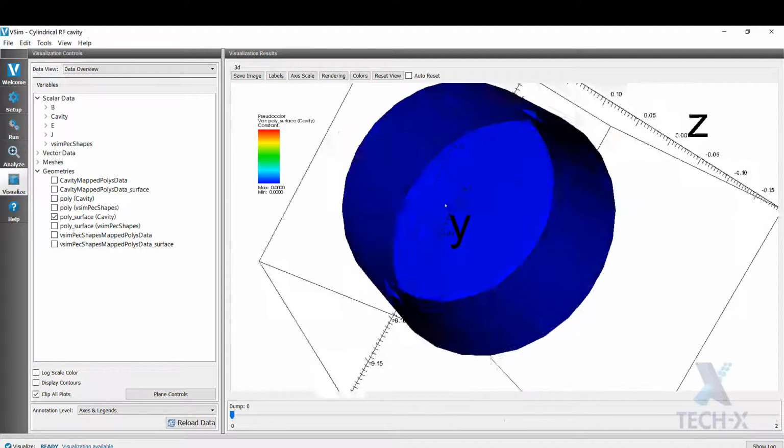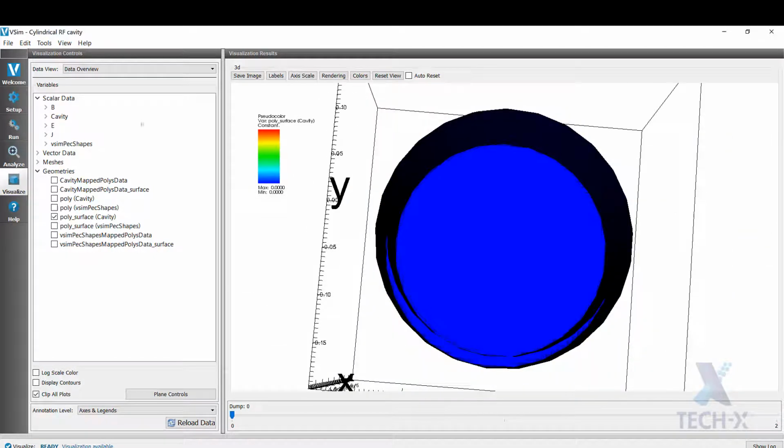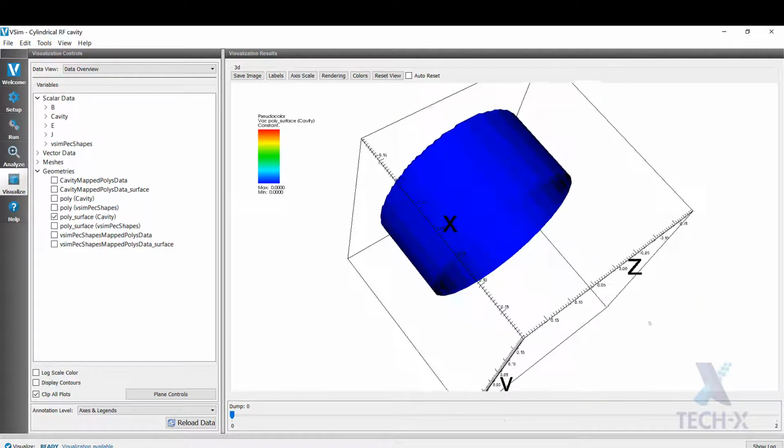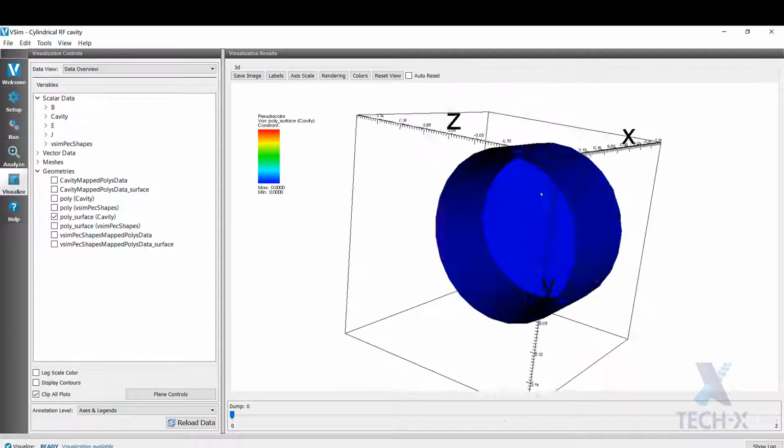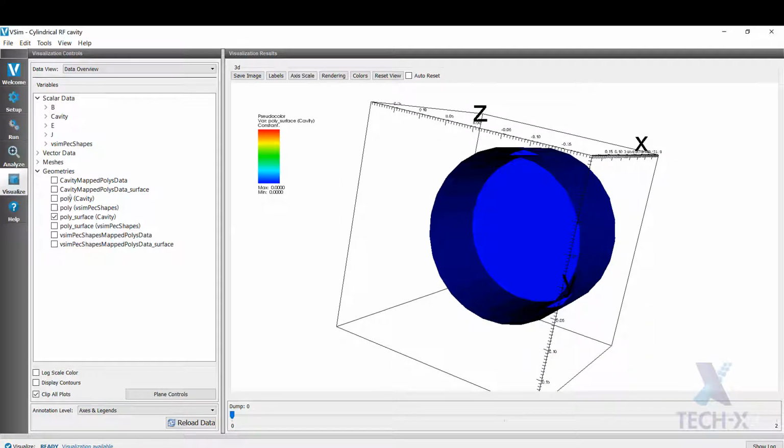This is just a viewing preference. That doesn't mean you're actually cutting your simulation in half. This is a viewing system for the fields, so that you can see the fields inside of the cavity, which is exactly what I want to be doing right now. So I'm going to reset my view. I want to look inside of the cavity.